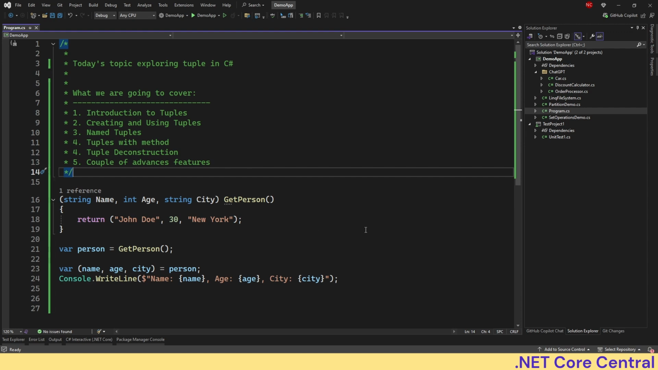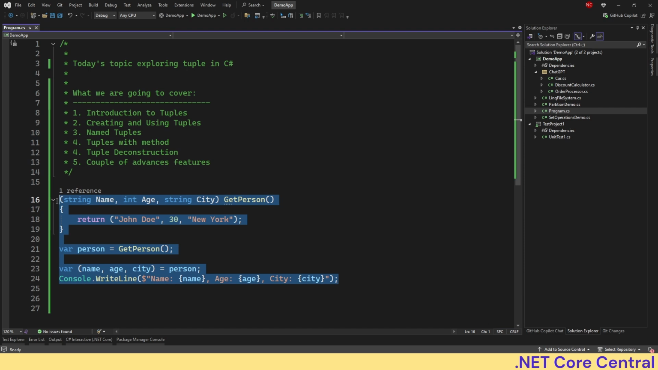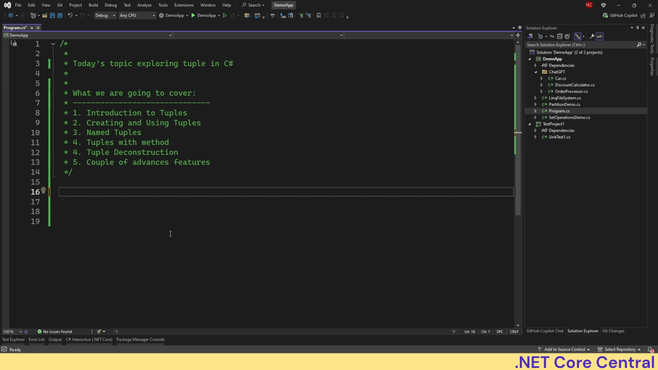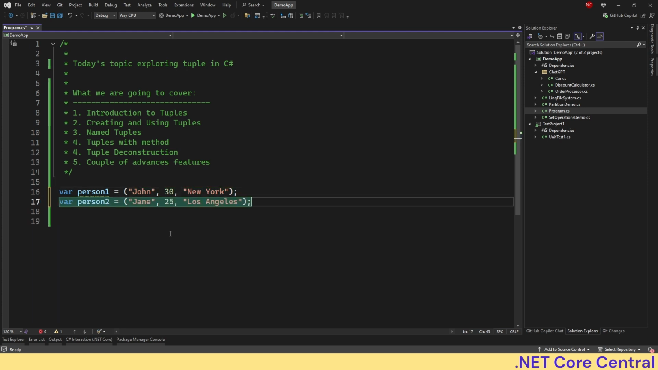Now let's talk about a couple of advanced features. The first feature that I want to talk about is comparing tuples. So we can say var person1 is equal to, and then I can say var person2, and var person3, I'm going to again say same as var person1.